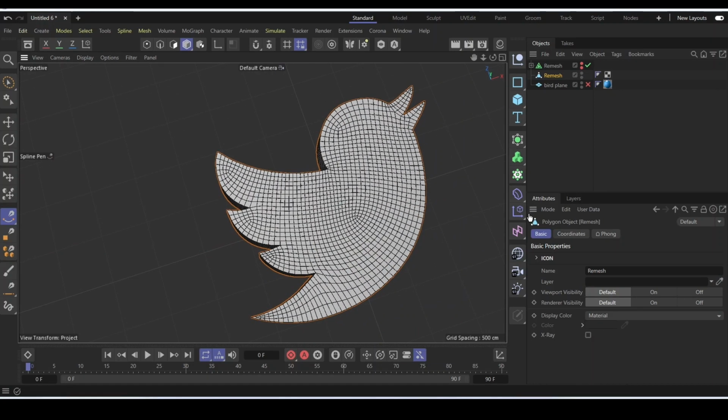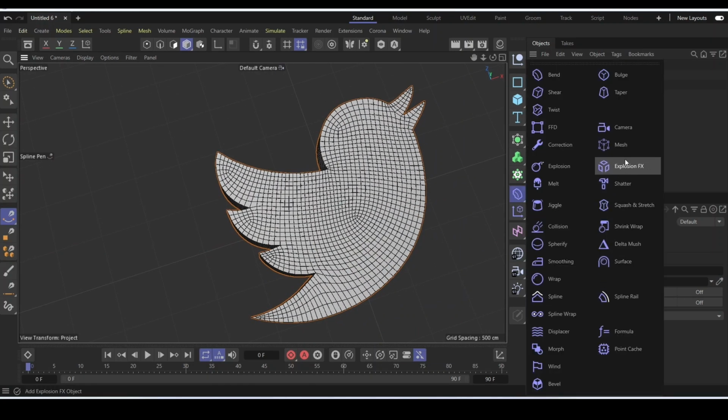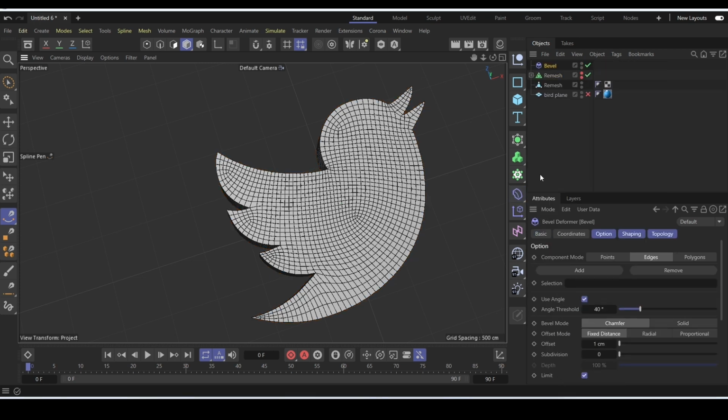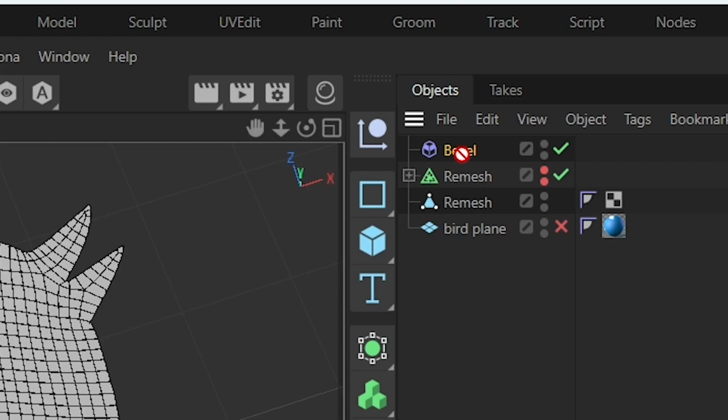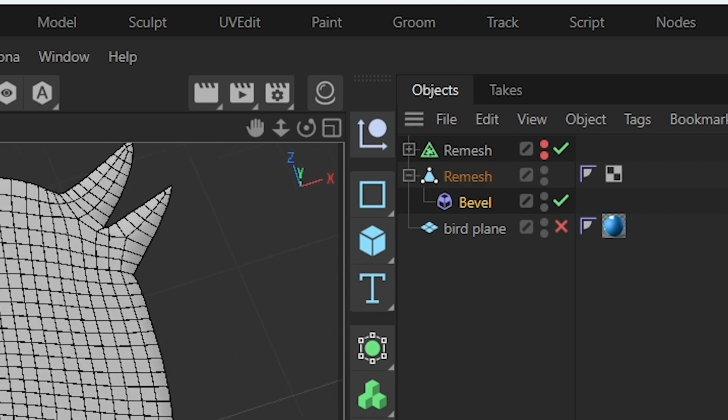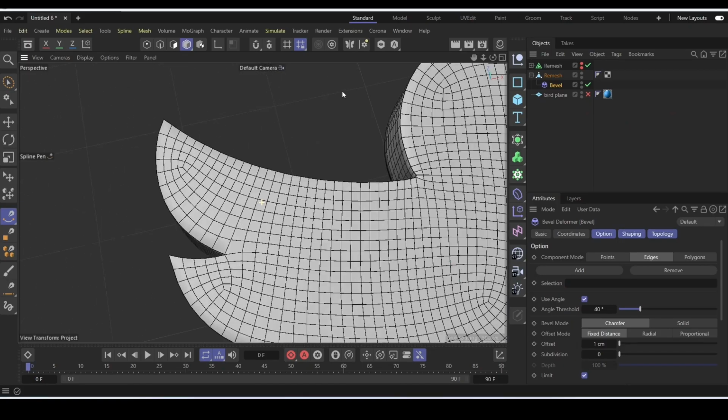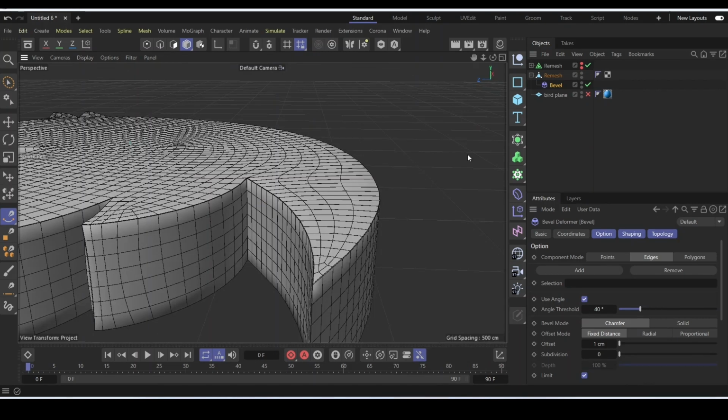So let's add the bevel. I know some of you guys are already seeing the bevel deformer, but I'm struggling to find it. Okay, bevel. Yeah. Okay. Now we have added the bevel deformer. You drag this under your remesh, and the bevel is for the edges here. See the edges here. So if I disable the bevel, it'll be straightforward. The bevel will just round up the edges for me.